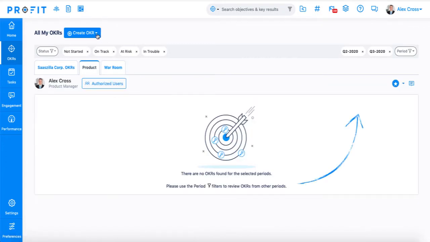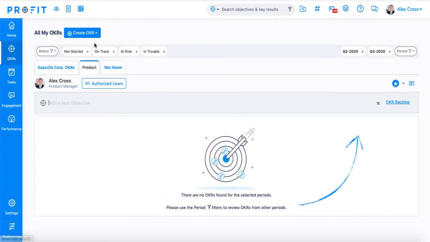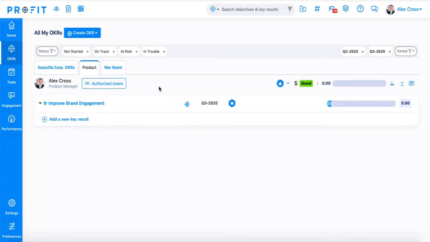When you create OKRs, you have 3 different options based on your level of expertise: Quick Create, Using Form, and the Step-by-Step Guide. Today, we'll use Quick Create to create the objective we mentioned previously, improve brand engagement. After the objective has been created, we can then go in and add our key results. For our objective, we're going to be adding the key result, increase number of active users from 2,000 to 6,000.